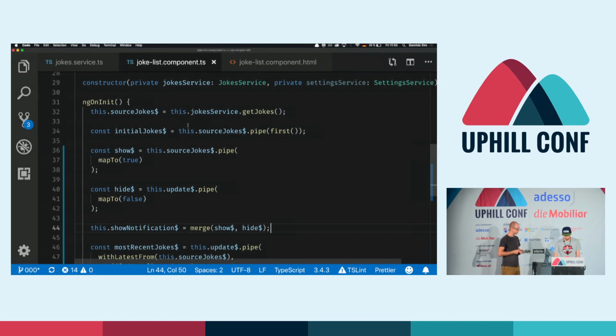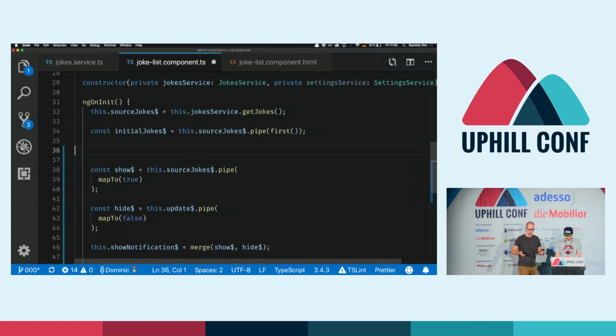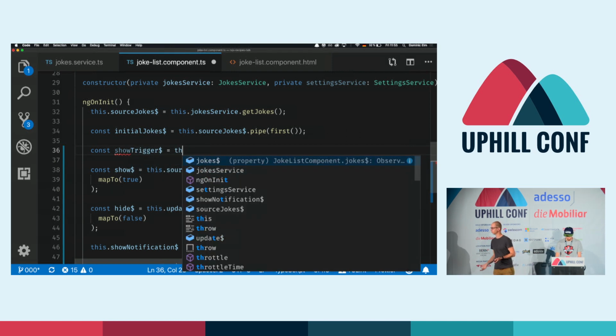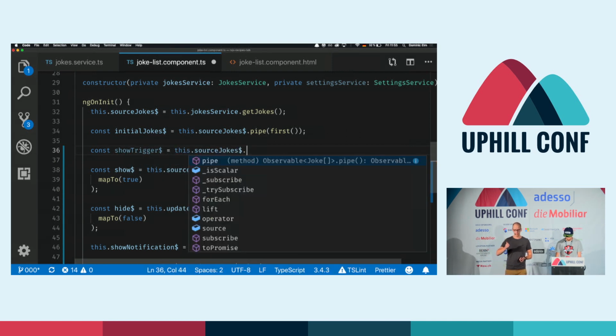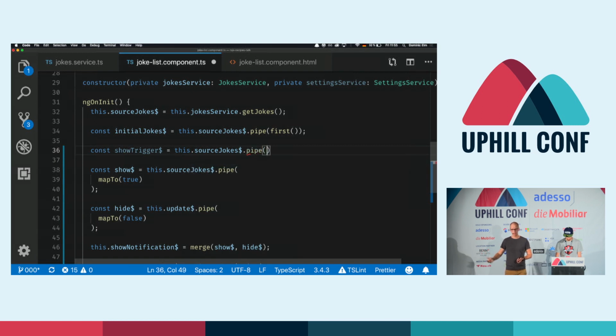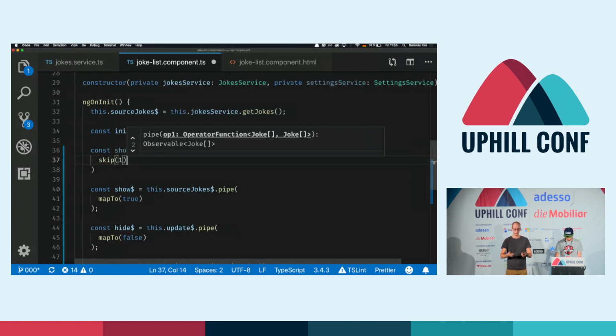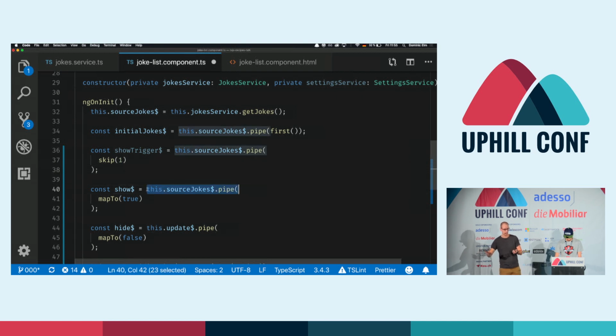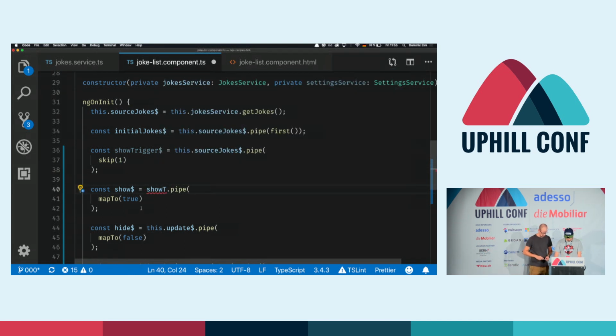I think so, too. I think the mistake we made was with our trigger. So we applied the pattern, but our trigger was actually wrong because we don't want to show the notification when we get something from the source jokes. We want to show it when we get it a second time from the source jokes, right? Because the first time we're just going to render it on screen, and only for the second time we want to tell them there's a new update available. So what are you doing, Dominic? Well, I'm just refining my show trigger, and I'm just going to skip the first value. That's pretty simple, I would say.